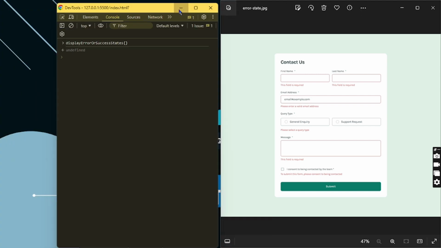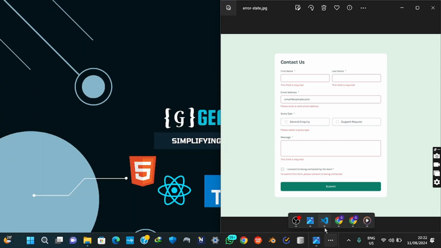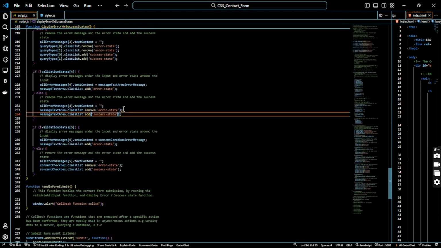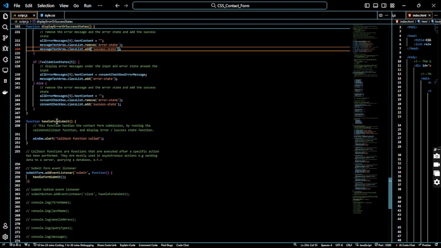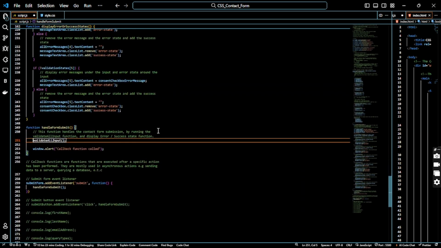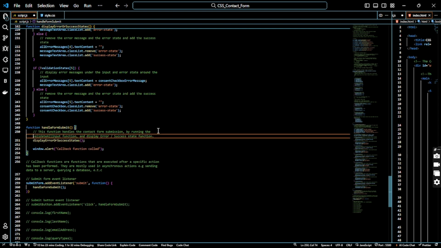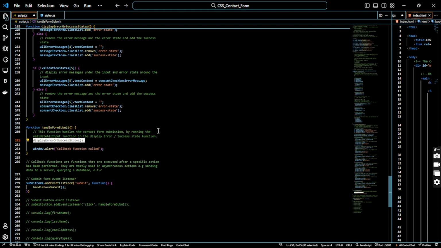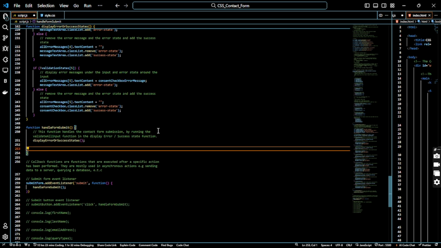So the next thing that we're going to do now is to add the event listener to the button. For us to do this, we're going to focus on this handle form button. This handle form button is basically what is going to call the display error message function. So this function takes care of everything. And then we can just cancel this.